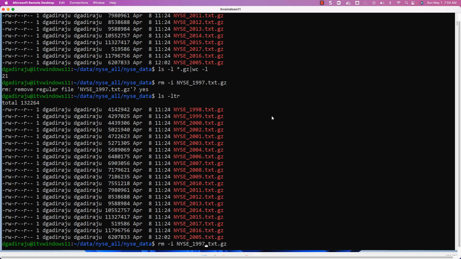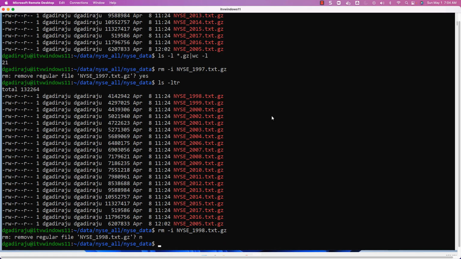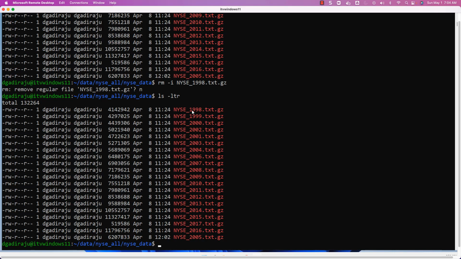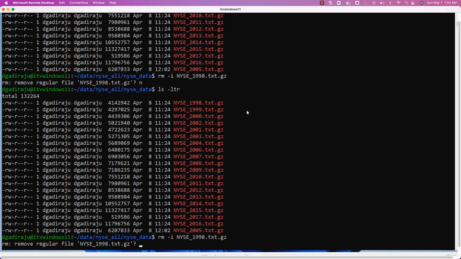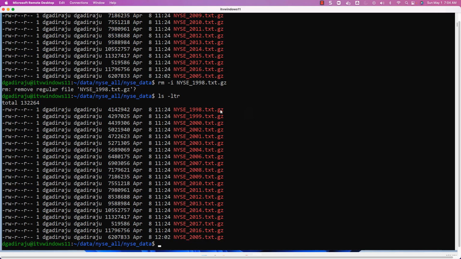Now let's try deleting another file, in this case 1998.txt.gz, again using the -i option. Now let's say n or no. You see, it will not be deleted. Let me say ls -ltr. You can see the file still exists. Except for y or yes, if you type anything, it will not be deleted. Let's try once again and hit enter directly. Now let's say ls -ltr. You see, the file still exists. So only when you say y or yes, it will be deleted.